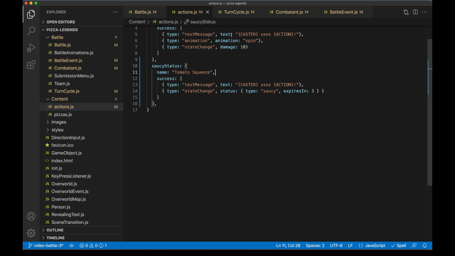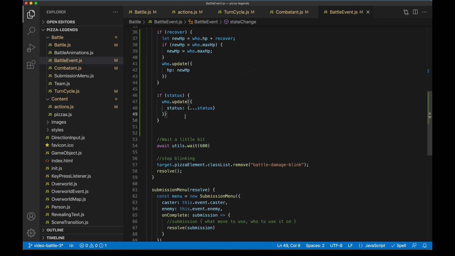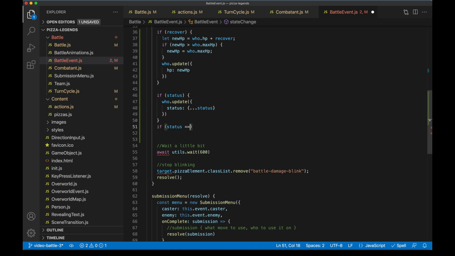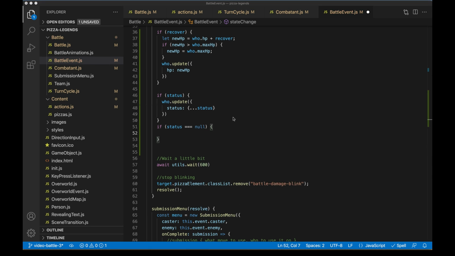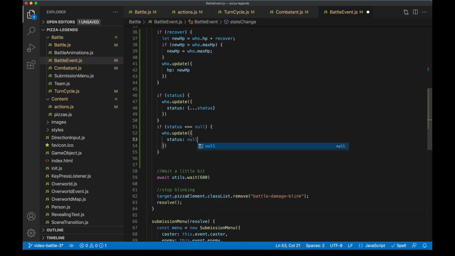That would be bad. And now we also want to handle the case where if status is null, in the future we're going to have things like recovery items that can maybe take the status value and directly reset it to be null without needing it to expire with the turn count and all that. And so we'll just handle that type here. So in that case, we just want to handle it and we'll say status is null.